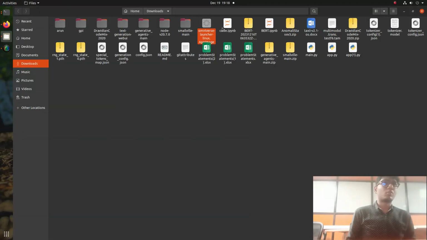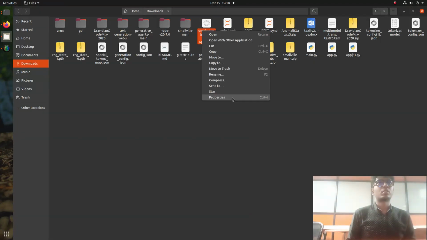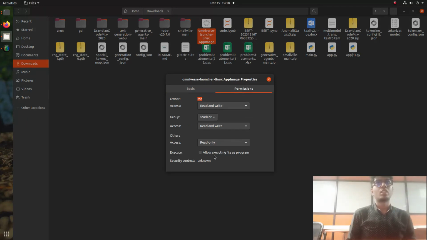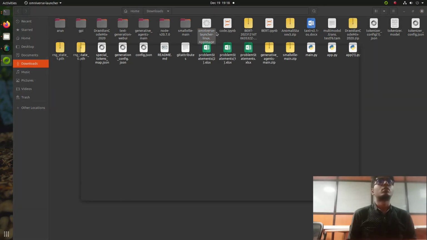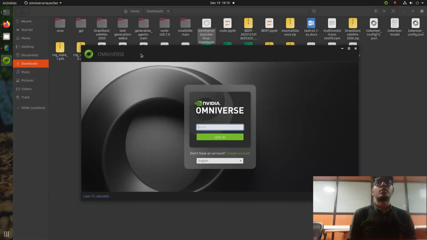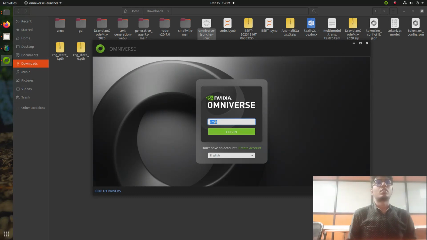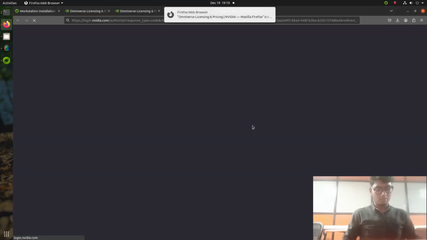okay, now we'll open this and go to properties and permissions, give allow execution, close it, and now open. Okay, now it launches, right? Now we need to give our mail ID. I already logged in with my Gmail. This is my college mail. So using that, I'm going to log in now.